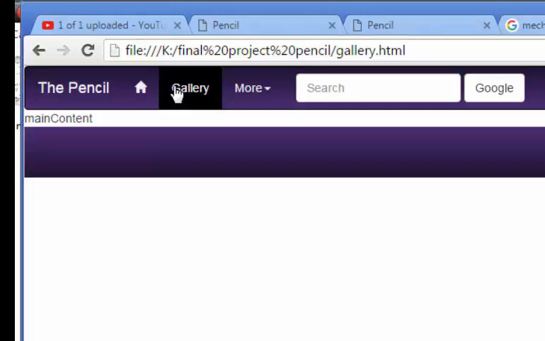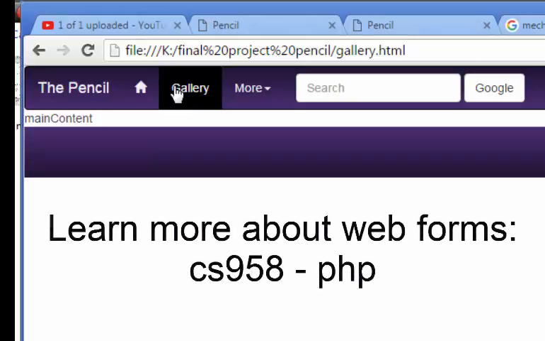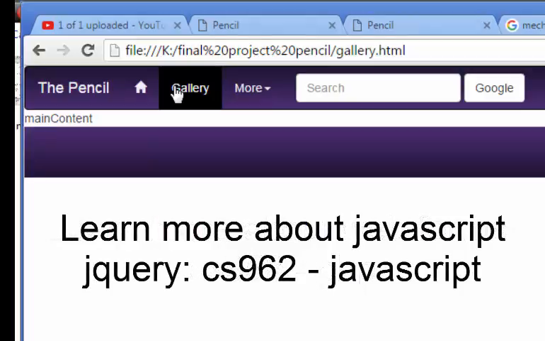And I'll just mention this on the way out the door. If you want to learn more about forms, we talked about forms with our little Google search form, then you want to take cs958, that's PHP at West LA College. And if you want to learn more about JavaScript, then you want to take cs962. That's the JavaScript class, and you can learn a little bit more about how to use these neat JavaScript effects.